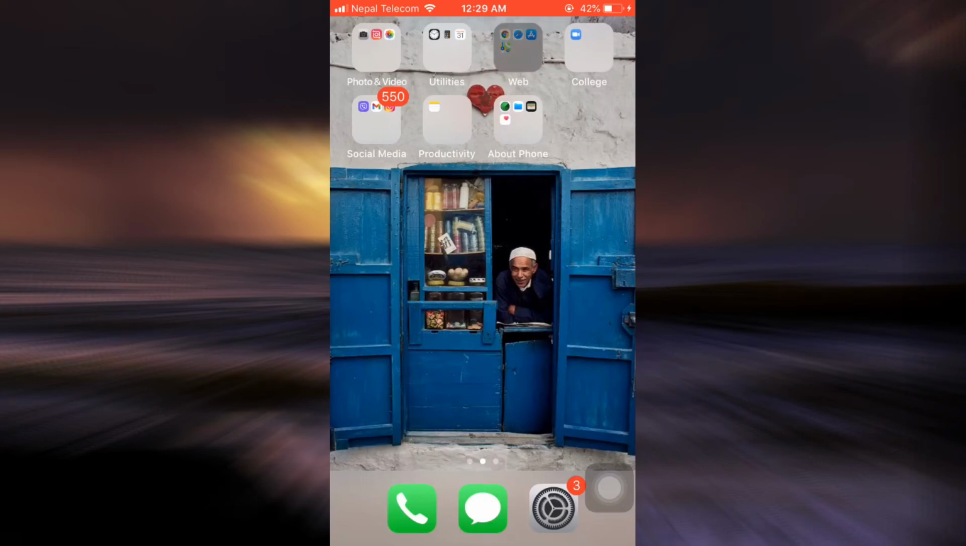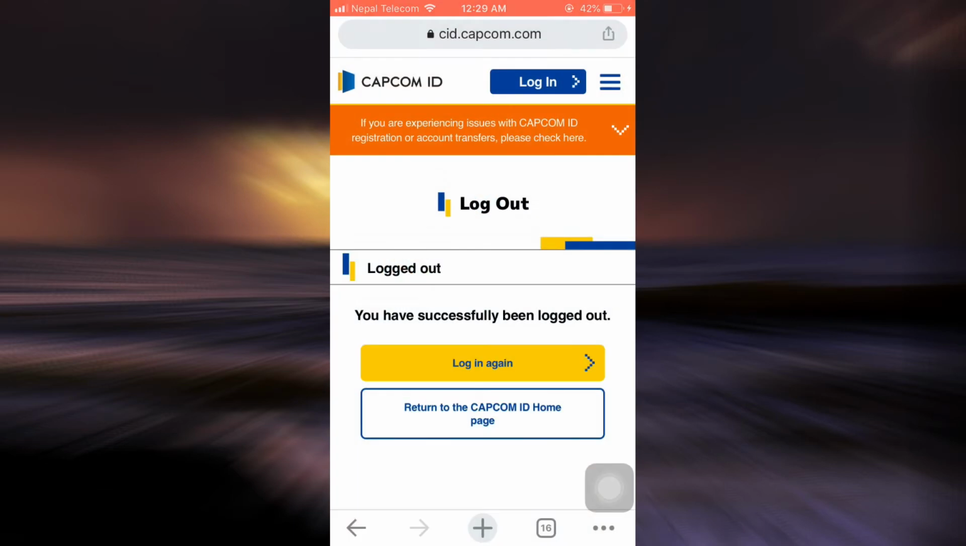I'm back with another tutorial video today, and in today's video I'm going to show you how to log into your Capcom ID account. So for this, first of all, head over to your web browser and then go to cid.capcom.com. As you go to cid.capcom.com, you will land on an interface that looks like this.